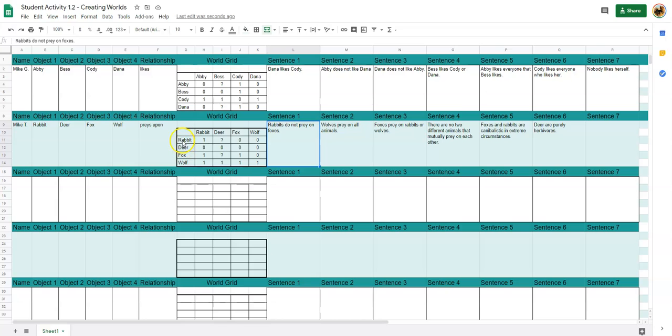So, for example, this means rabbits prey on rabbits. They're cannibalistic. But rabbits, do they prey on deer? We don't know. The sentences don't tell us enough. Rabbits do not prey on foxes, and rabbits do not prey on wolves, and so on. Okay, so your job is to do all of those steps. First, define your objects and your relationship, write your constraining sentences, and then populate your grid. All right, thank you very much.